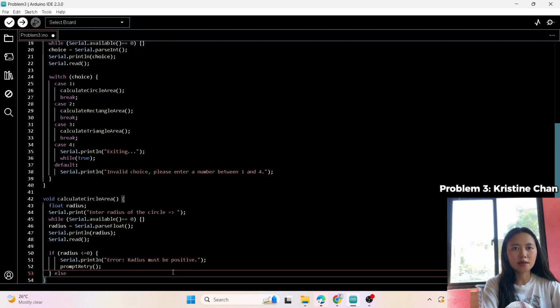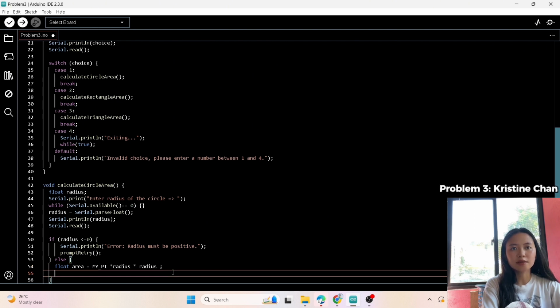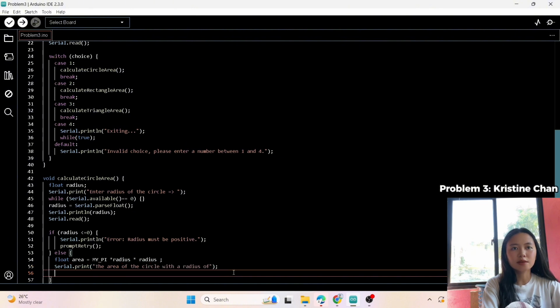Then for the else statement, we will calculate the area of the circle. Let's type pi asterisk radius, asterisk radius. Then we will display the result. So let's type print, the area of the circle with the radius of.